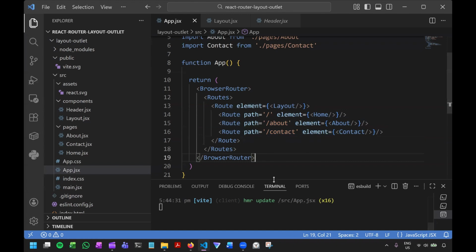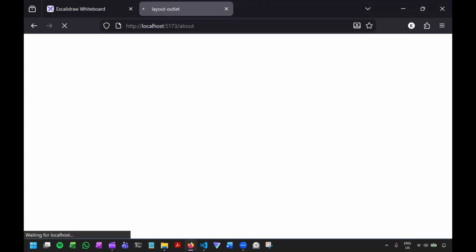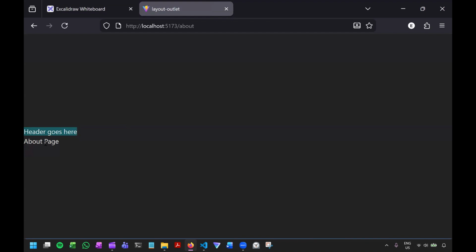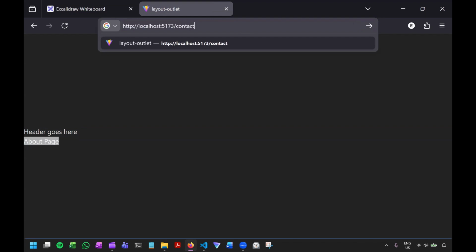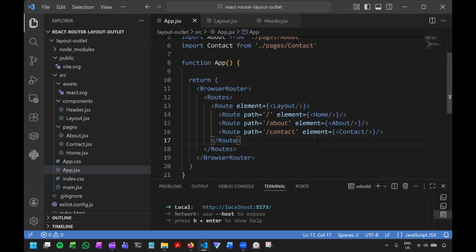Let's test it out. So we have a header, and this is the home page. Let's try and go to the about page. The same header shows up, and it says this is the about page. Very nice. And contact. Let's check. Here, there's a contact page, and we're using the same header. So that is how we use the concept of nested routes, layout, and outlet to make a navbar.